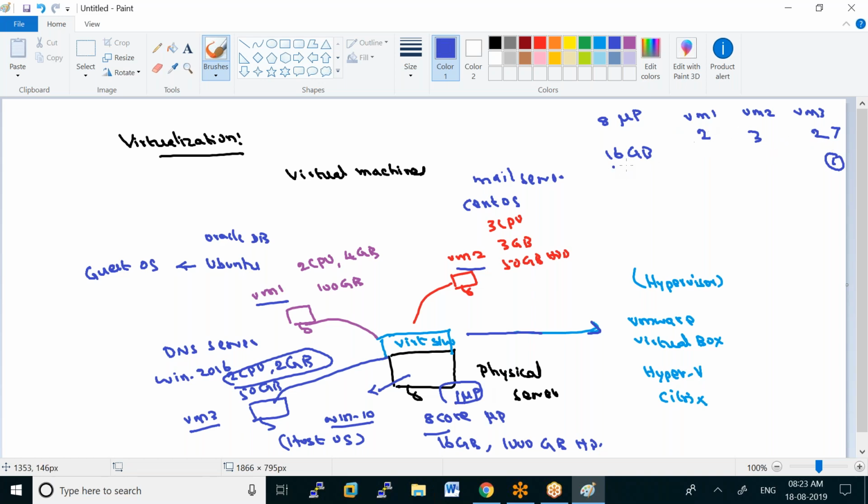Second, in terms of RAM memory: virtual machine 1 has 4 GB of RAM, virtual machine 2 has 3 GB of RAM, and virtual machine 3 has 2 GB of RAM. Totally 9 GB of RAM. We are left with the remaining 7 GB. Assume that your physical server occupies 2 GB of RAM. Therefore, we are left with one microprocessor and almost 5 GB of RAM. So this is the share.